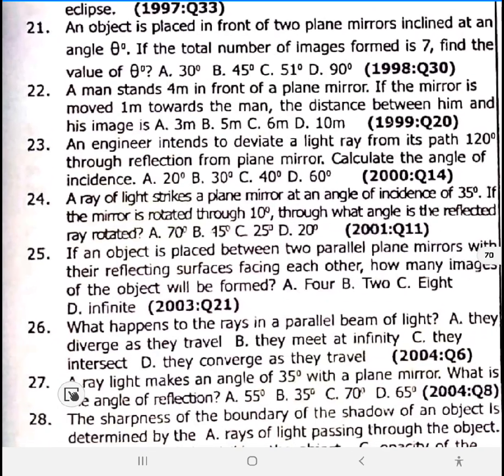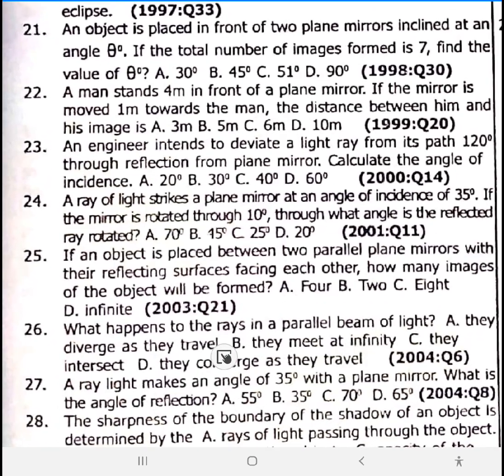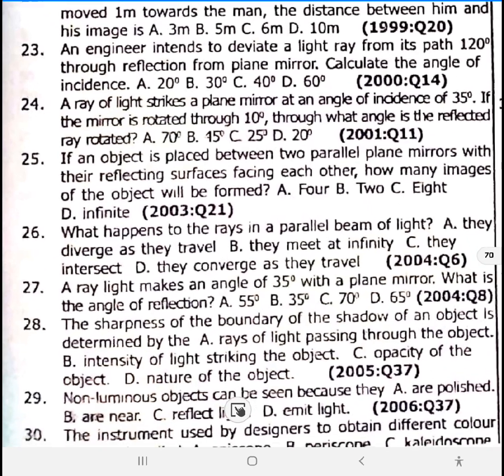What happens to the ray in a parallel beam of light? They meet at infinity.